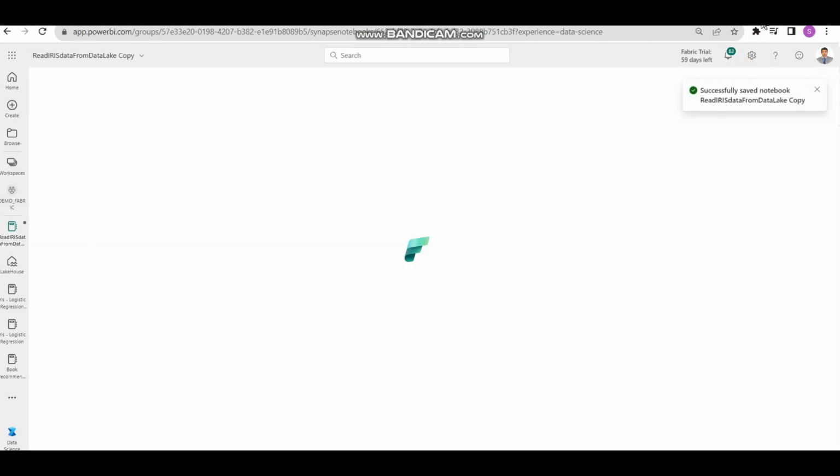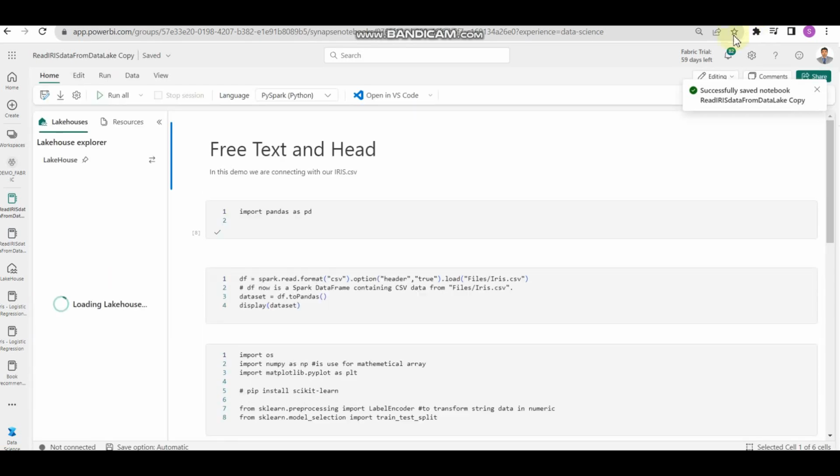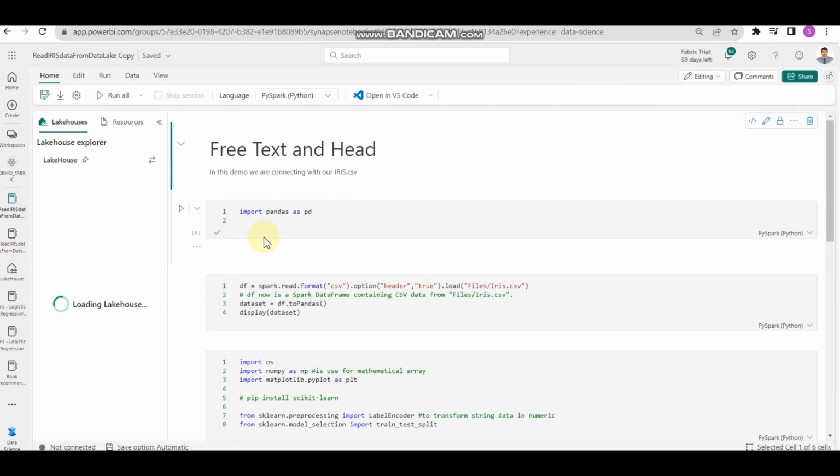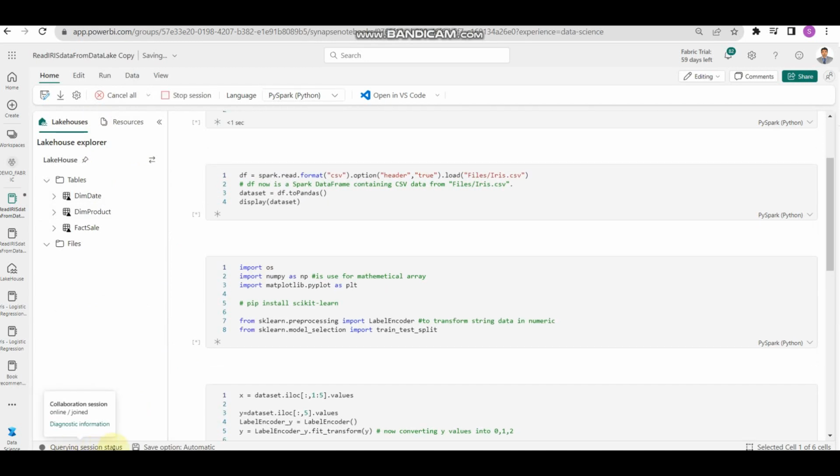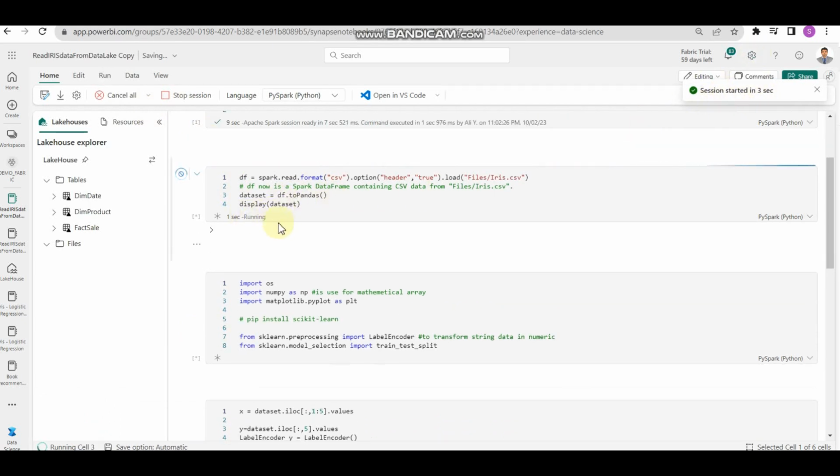So it's loading again, I am not sure why it's loading again, but let it load, loading the lakehouse as well. Currently my data is not connected, so run all again. Okay, now it's connecting, queuing execution. The first one is executed in 2 seconds, and after that it will jump into the second one, so it's running.